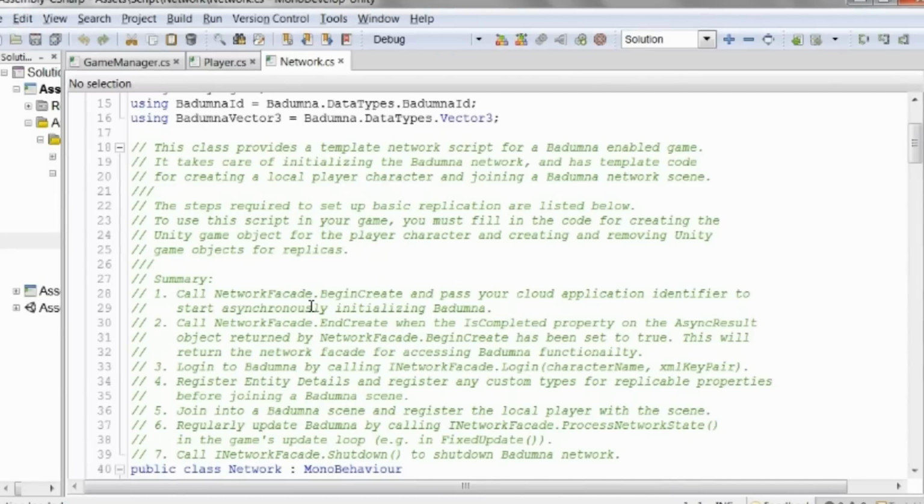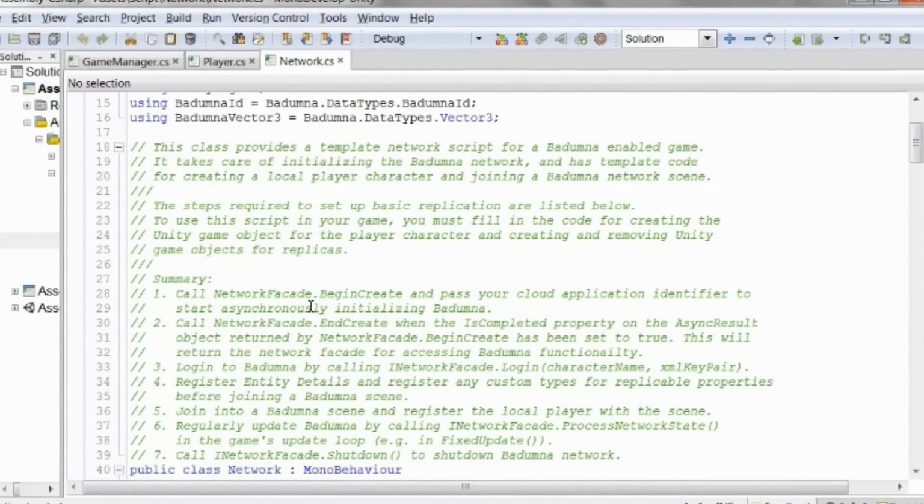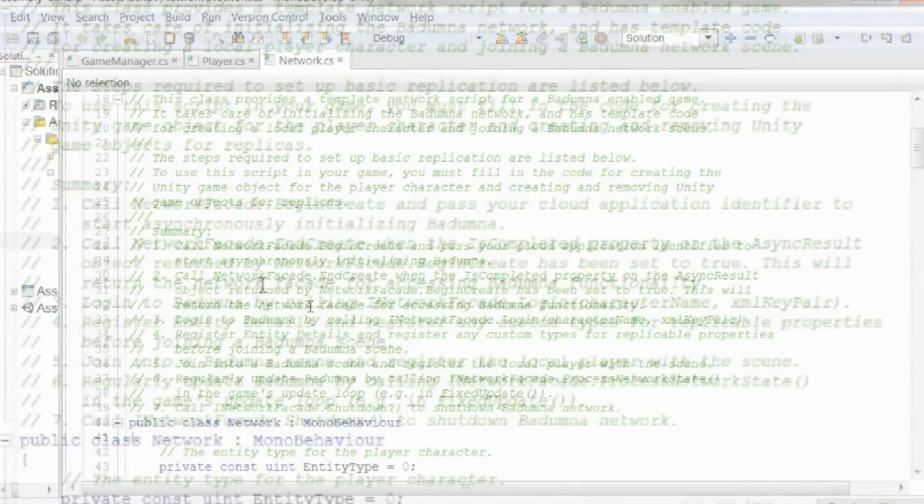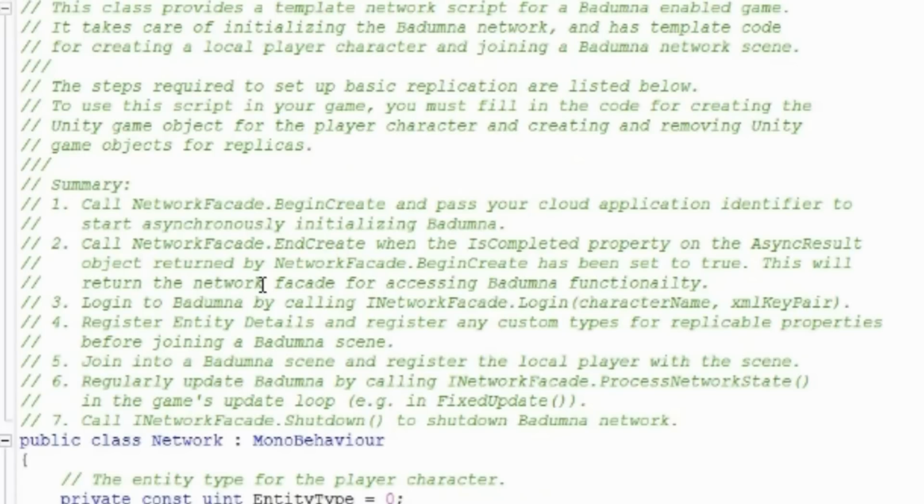The steps that are required to set up replication using Badumna are as follows. You initialize Badumna by calling begin_create. On successful initialization, you will be returned a network facade object. You log into Badumna using the network facade. You then join a scene by calling join scene. Here, you will need to provide names of two delegates, one for creating replica entities and one for removing replica entities. You then register your entity with the scene.